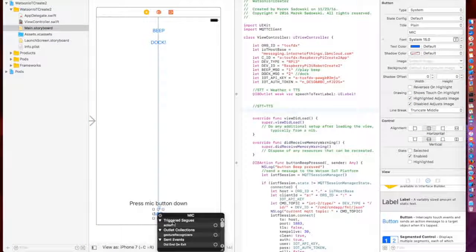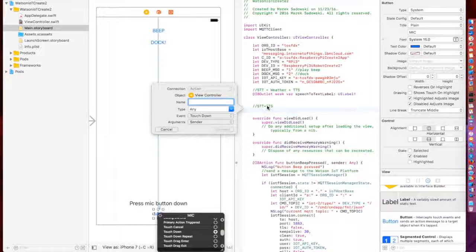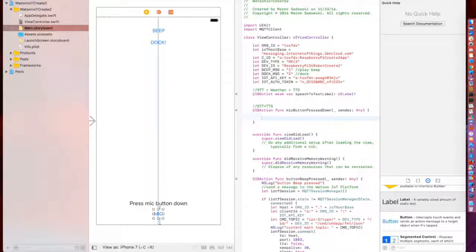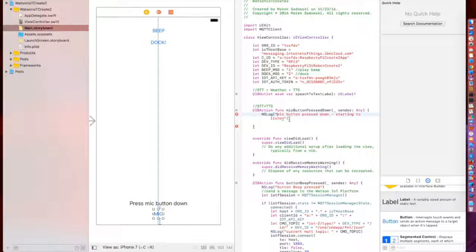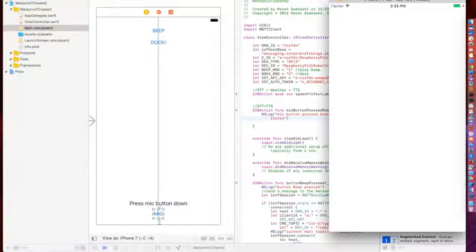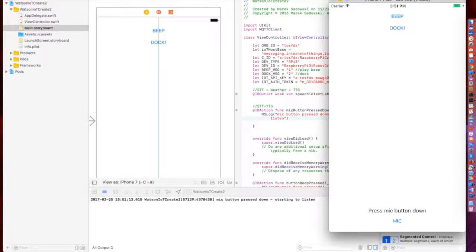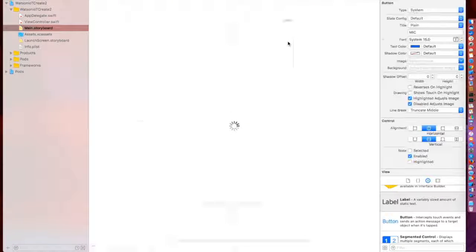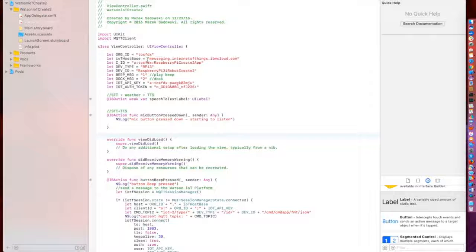So when we press the button and we press it down, because we are going to keep it down when we are speaking, so mic button pressed down, and then a slog mic button pressed down. Don't forget about the quotes, and we can build this so it works.